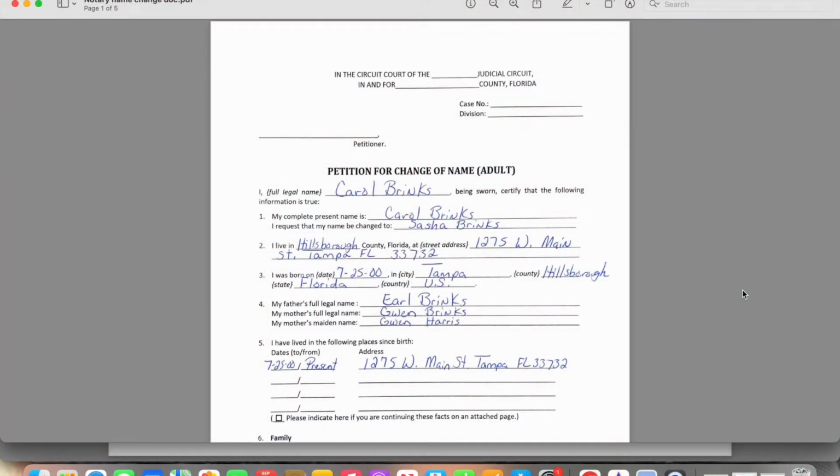Today we are going to be discussing a petition for change of name. This form is not going to be used when it comes to adoptions or any kind of divorces. This is if a person generally wants to go to the courts and change their name. This is a form that they would need to complete.